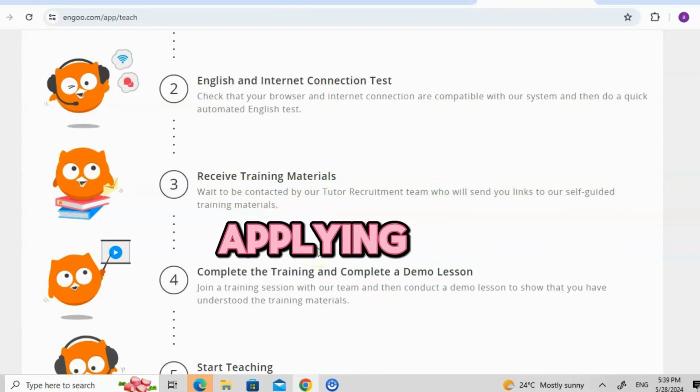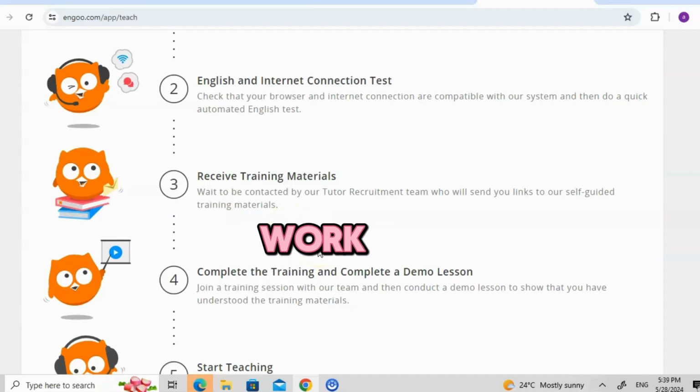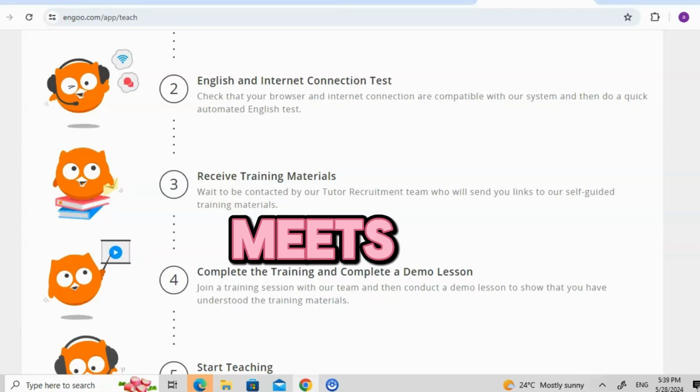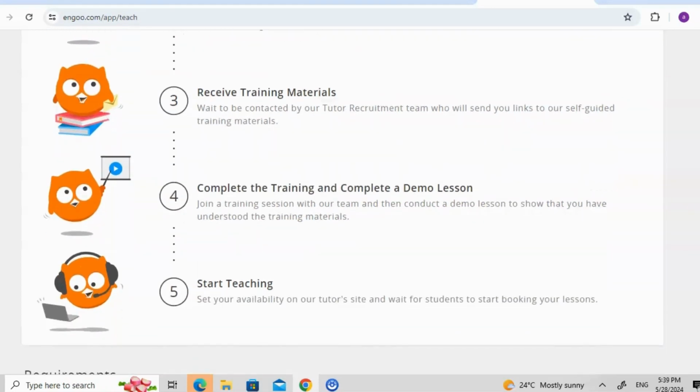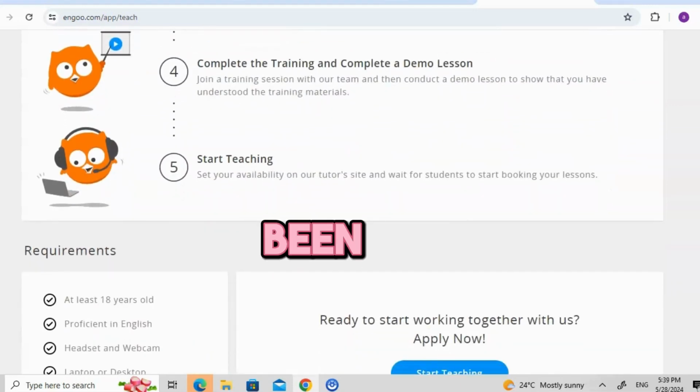Also, if you're applying on this website, make sure you can work on a video call, because for you to be able to teach, the student needs to see you physically on either Skype or Google Meet, but I think mostly it's Skype. After that, complete the training and complete a demo lesson. After you have been accepted, you just need to start teaching.